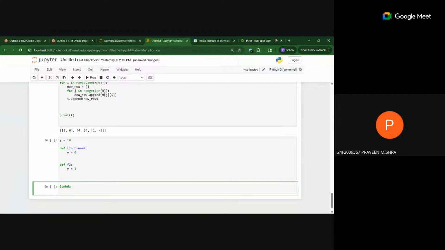A lambda function is a short function which we can define inside a loop to perform some task, for which we don't want to write a different function, like defining a function.